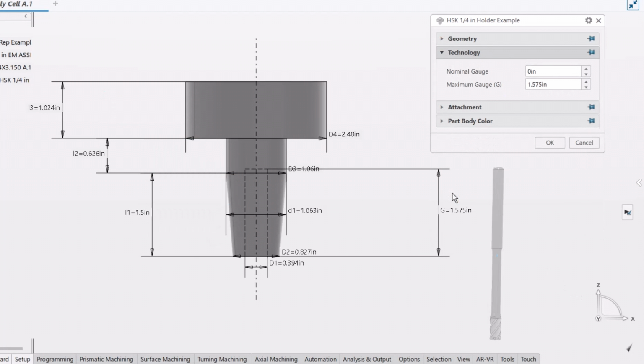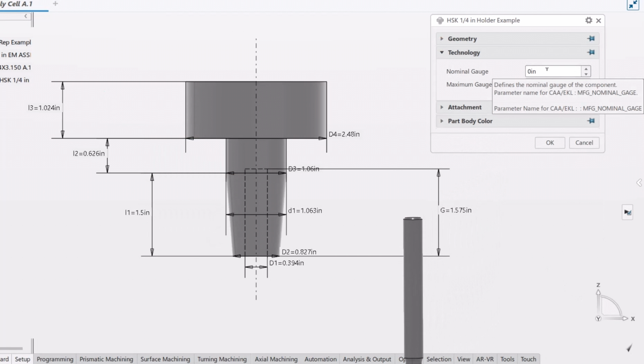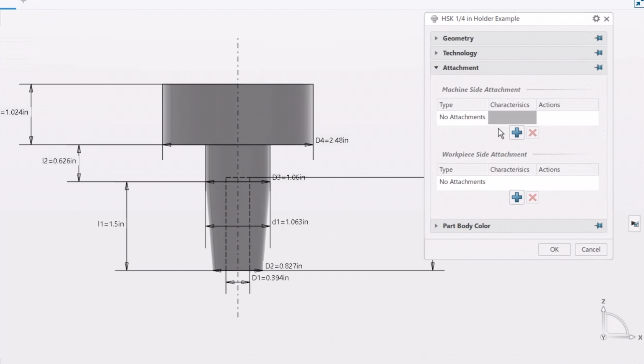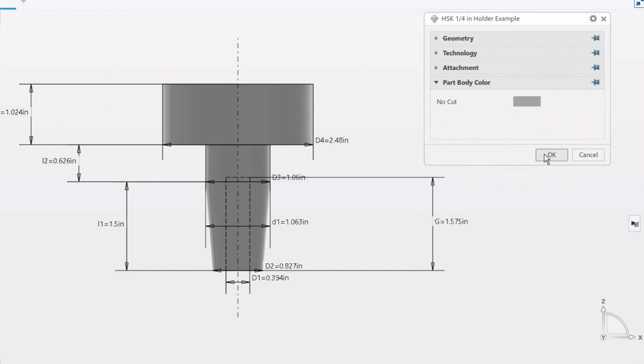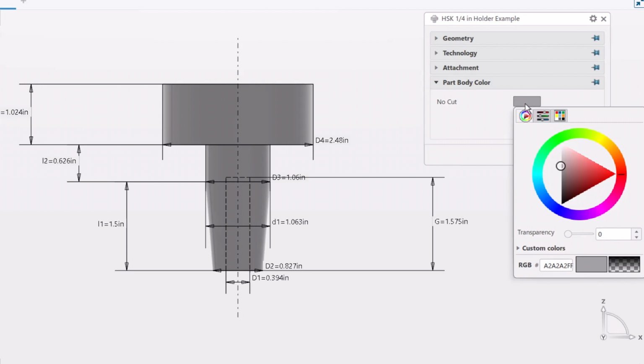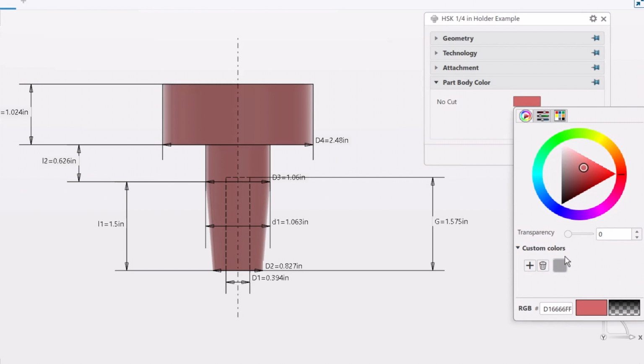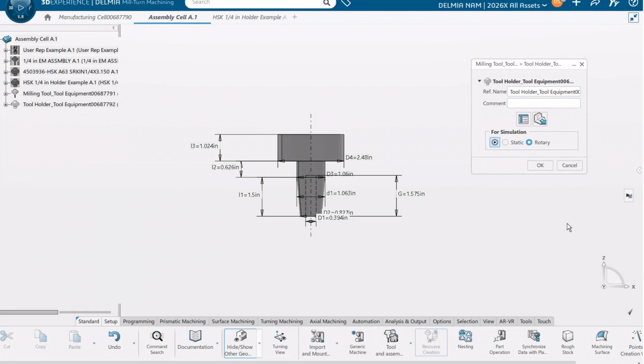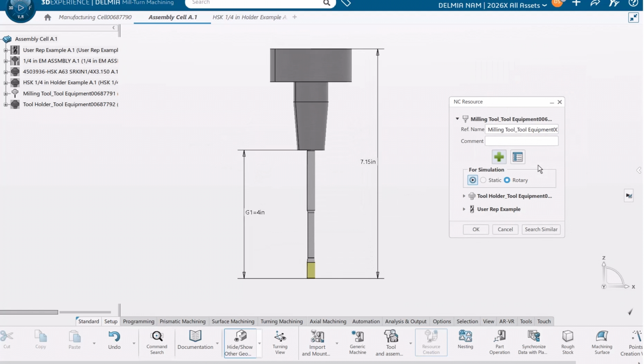For technology, we have our gauge steps, and they represent how much the length of the tool can be secured into the holder. Next, we have the attachment type, and I'm just going to go ahead and create one for the machine side. This is optional. Last is the part body color. Now let's go ahead and click on OK to accept all of our parameters, and then click on OK once more to finalize the build.